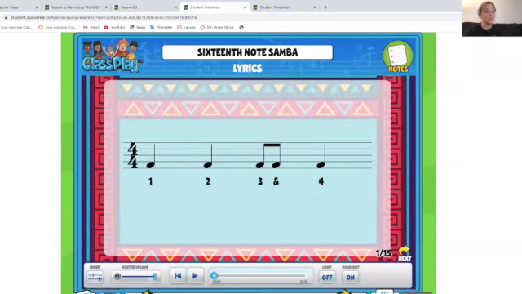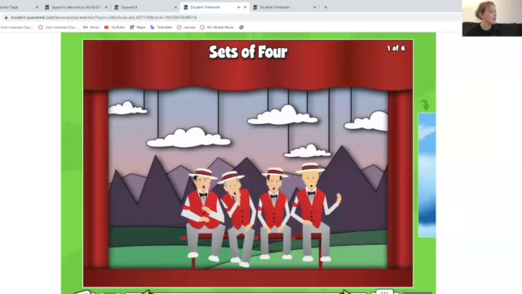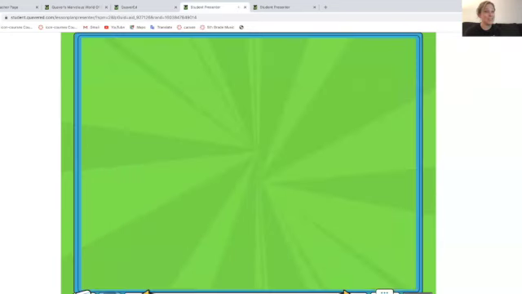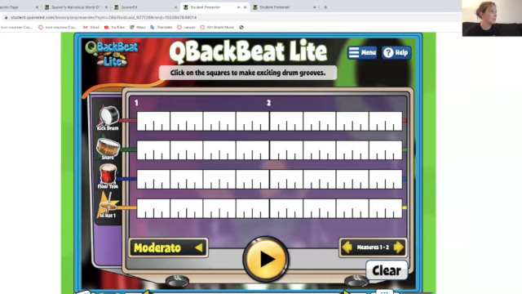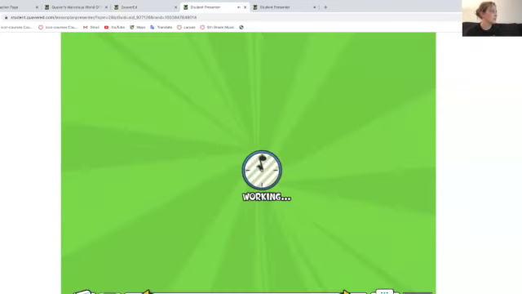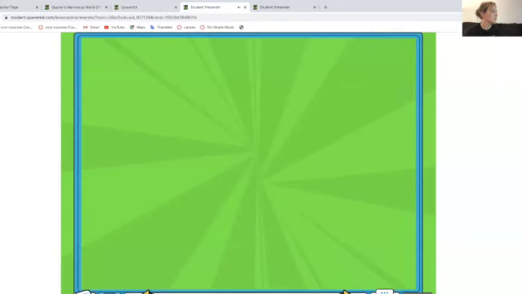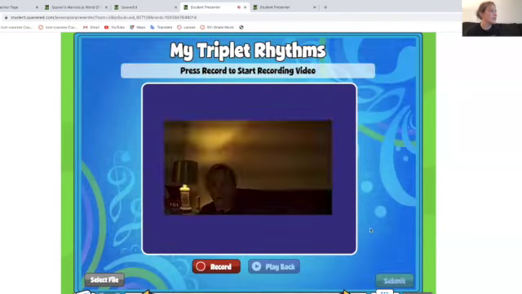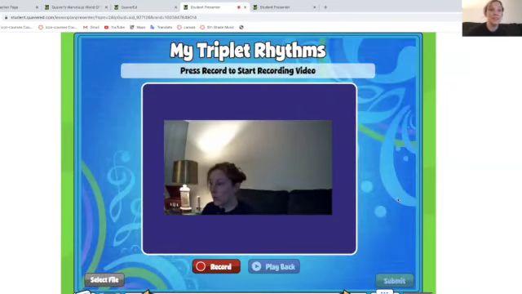We did do 16th note samba and we did this in 4th grade. So all this stuff should look kind of familiar. The triplet songs in here. We're going to keep going through the assignment. And then it says, record a video.